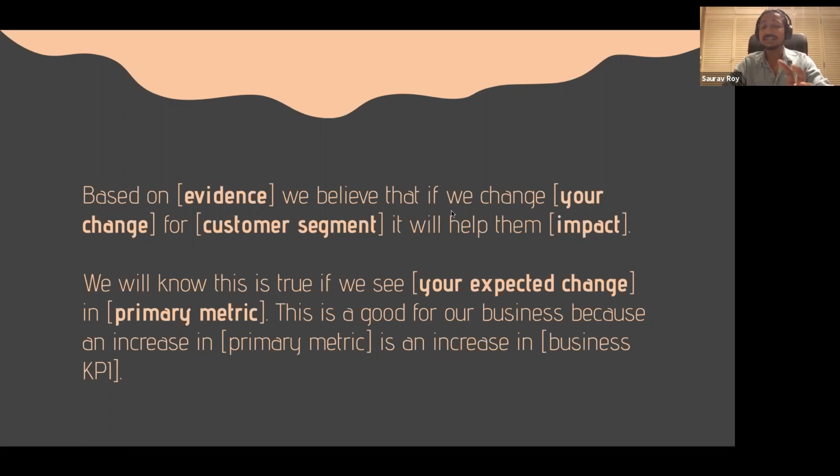So this is your core hypothesis, and then you have a validation for the hypothesis, basically. How will you know your hypothesis holds true? We will know that this hypothesis is true if we see, let's say, a reduction in customer support calls, or an increase in conversion, or a reduction in drop-off rate, or an increase in people going from search results to the product page, right? So we will know this is true if we see this change in the primary metric that you have. All the ones I gave examples for could be good primary metrics.